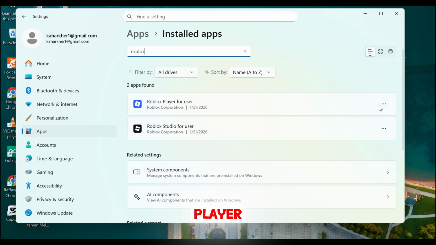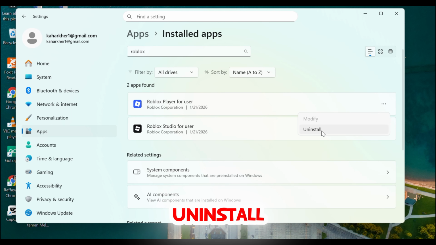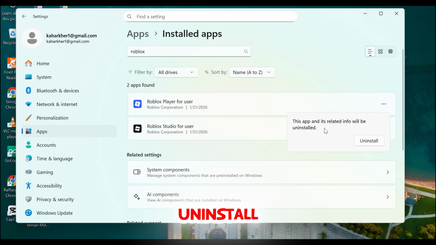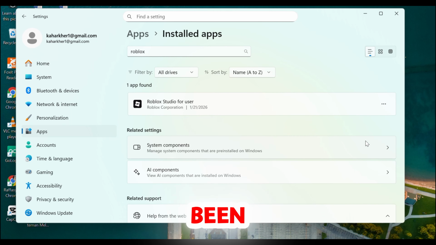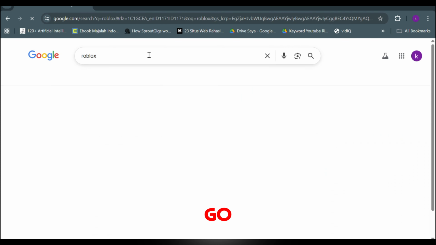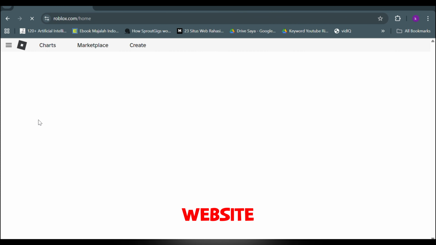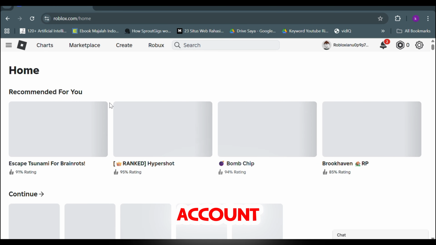Click Roblox Player, then choose Uninstall. Wait until the uninstall process is finished. After Roblox has been completely removed, open your web browser. Go to the official Roblox website and log into your account.